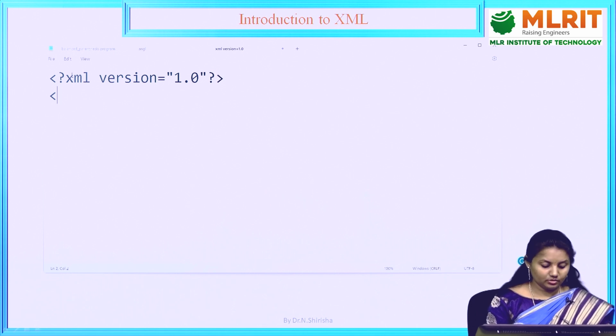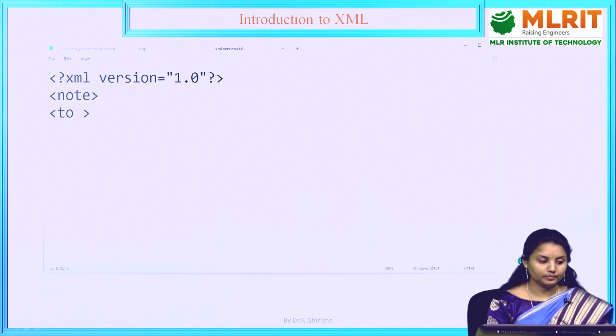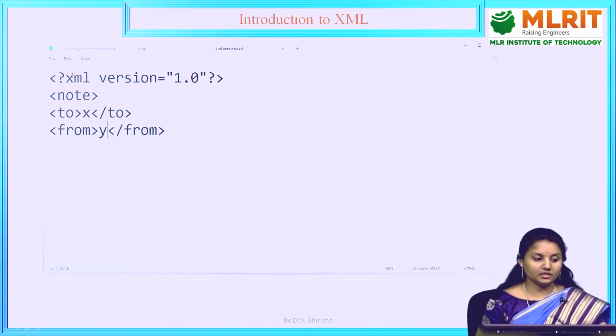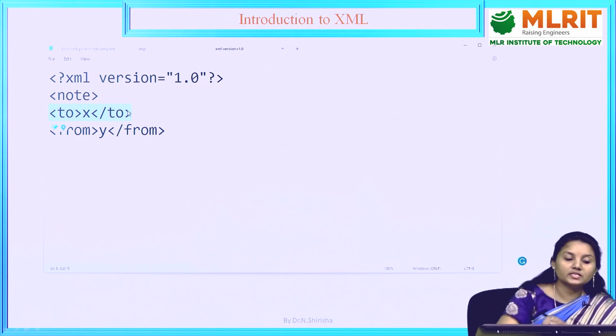Now, what do I need to do? I need to give a note. So, what is the note that you need to give? To whom you are sending, /to, and from whom. If you see here, for every starting tag, I am giving closing tags. So, whatever tags you start, we are closing at the end. That means it is well formed.